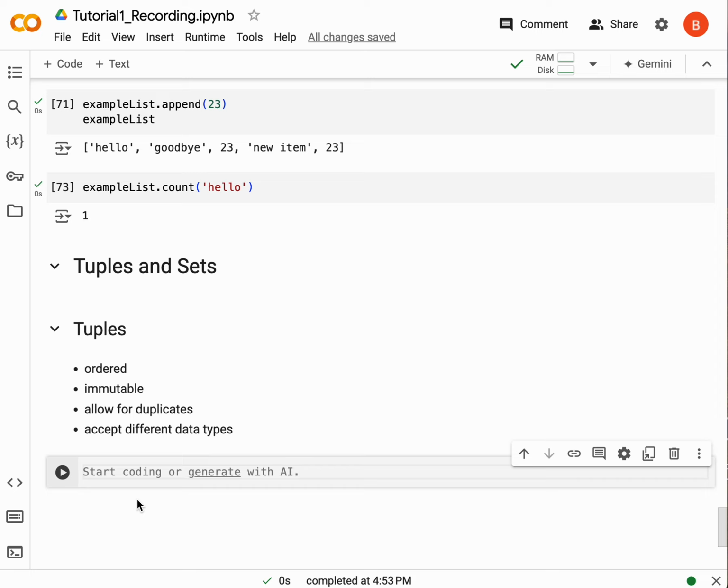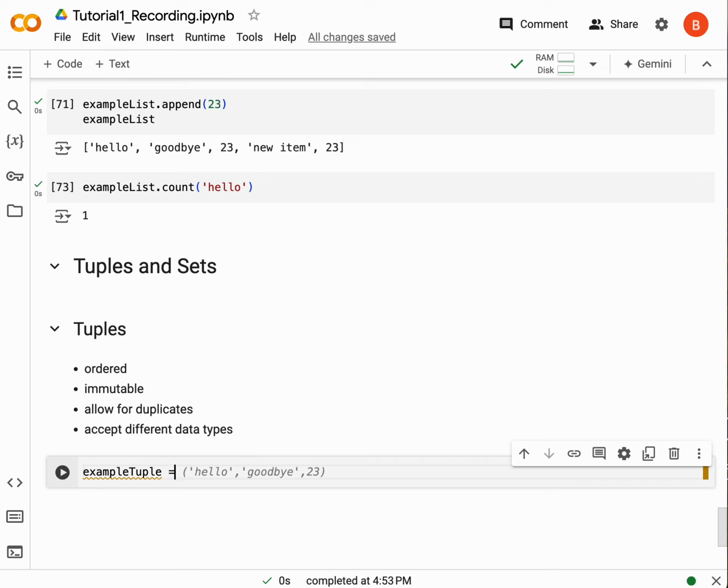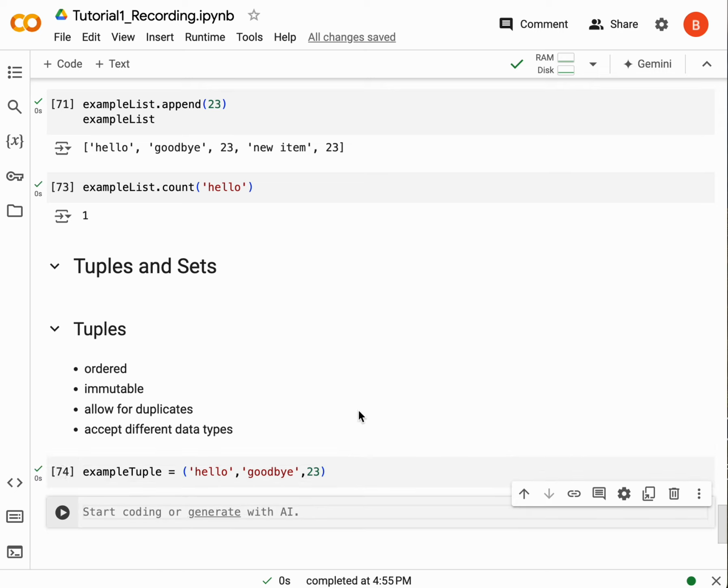Now, how do we make a tuple? Just like a list, but instead of using brackets, we will use parentheses. Let's just use what they have. If it ever wants to code for you and it seems correct, you can just hit tab. But when you're learning, it's best to keep typing it out. All right, now we have our tuple. What about indexing? Same exact way as a list.